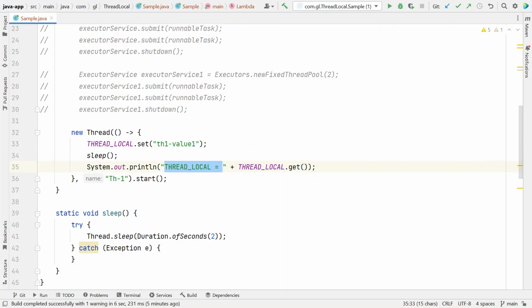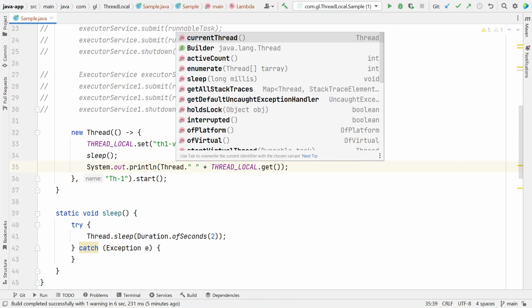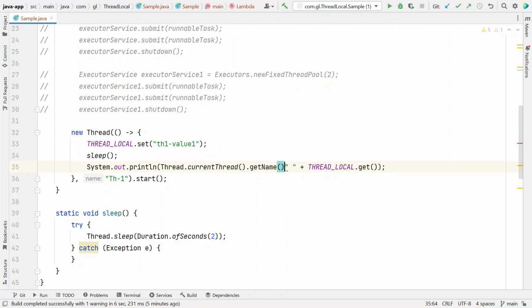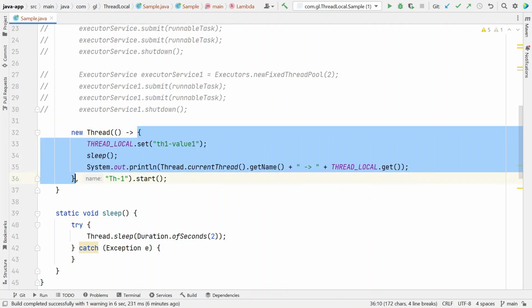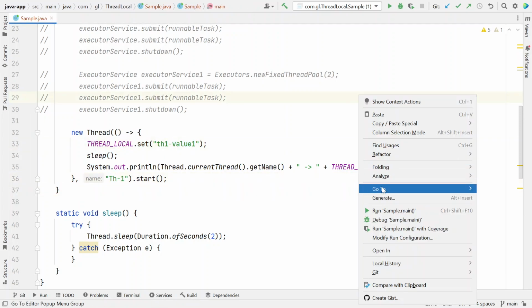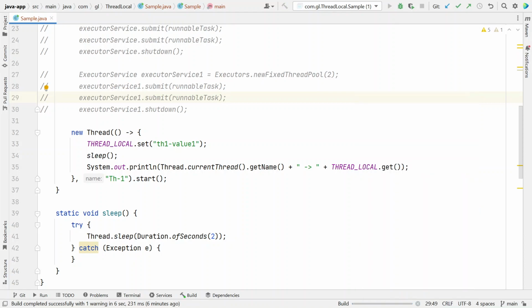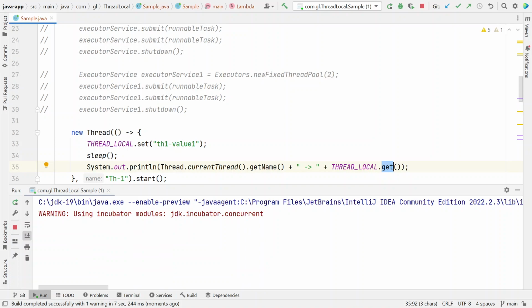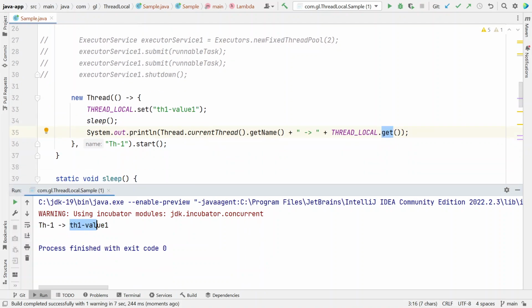So here, you see, thread name plus the value you are getting. What I'm saying is that thread 1 started, and this is thread 1 value 1, the same value, and now I'm getting value 1. If you run, this is the method to set the local variable, and this is the method to get. So simple: thread 1 sets the value and gets the value. Now you are getting thread 1, get value 1.